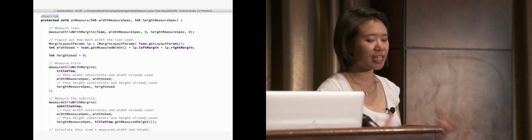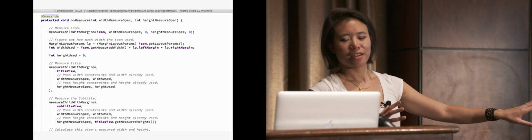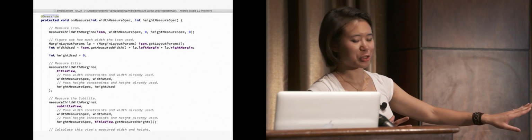So I have an icon, a title, and a subtitle. So I'm going to measure them, and I'm going to use measureChildWithMargins so that I get those margins wrapped in the calculation. And as you can see, it's really not too bad. The first thing I'm going to do: because my image view is sitting here and the title and the subtitle sit to the side of it, that icon has number one priority in terms of measurement. So I'm going to measure that icon first.